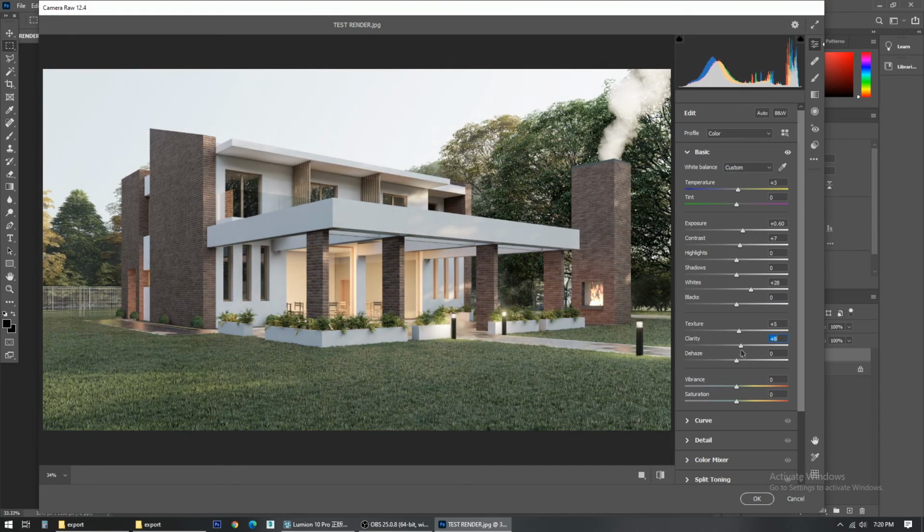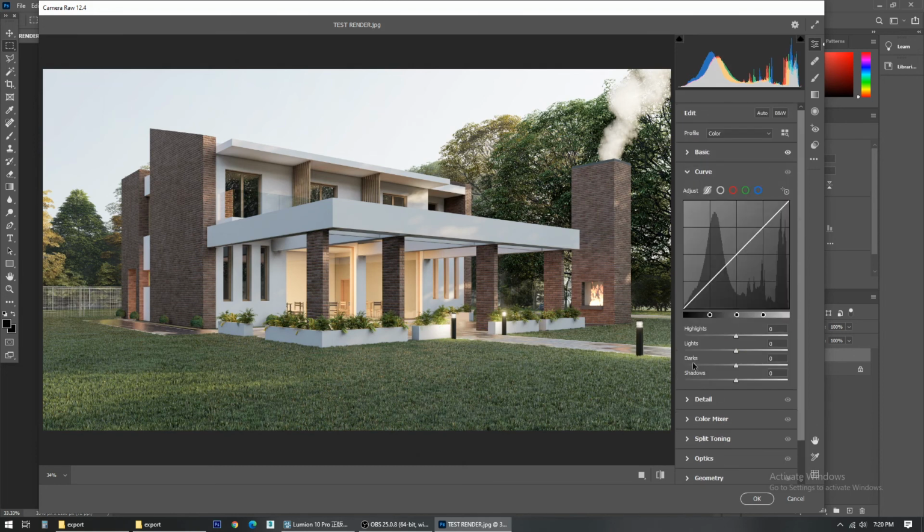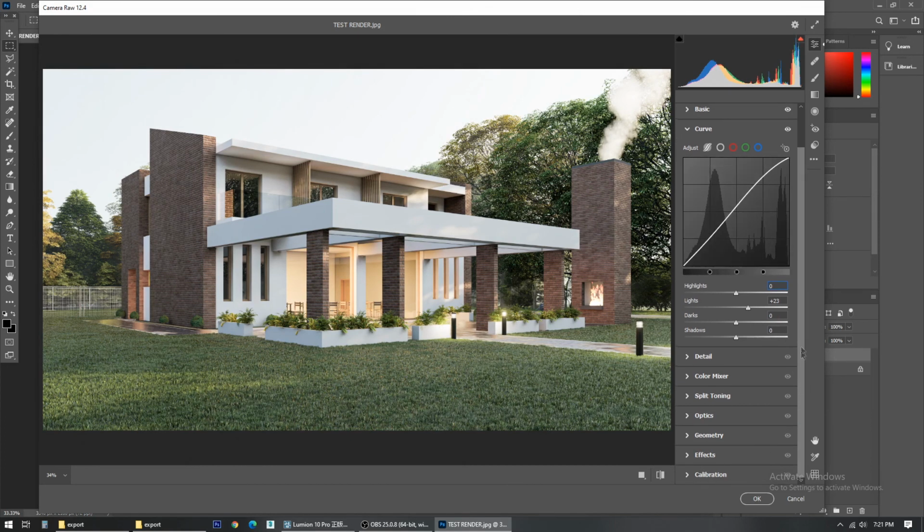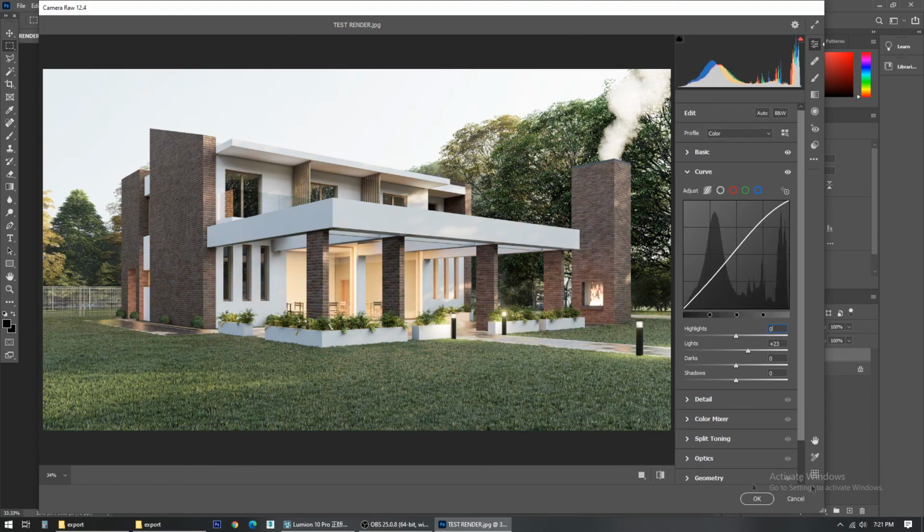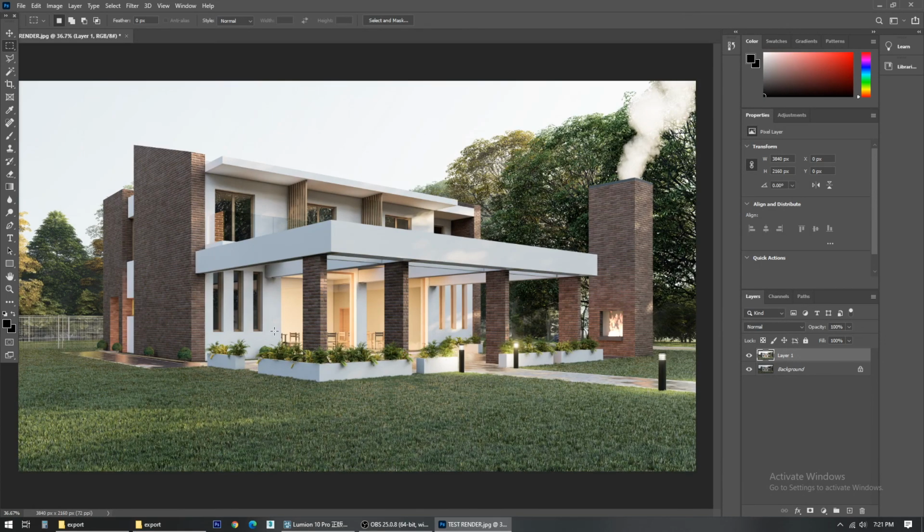Clarity 7. The haze. For the vibrance, maybe plus 7, saturation 7, or saturation, we should decrease it to 4, maybe it's good. So this is our final result.